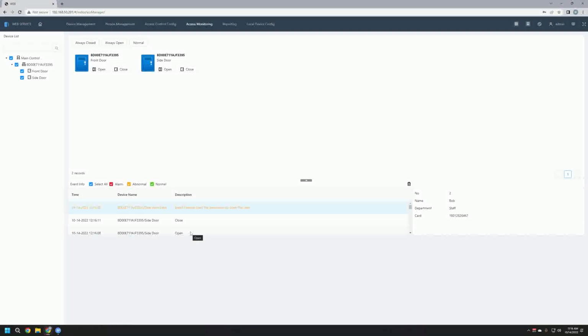We can also do fingerprint. So we can use the fingerprint there and the fingerprints for the manager. So you can see that it was unlocked by fingerprint for front door.